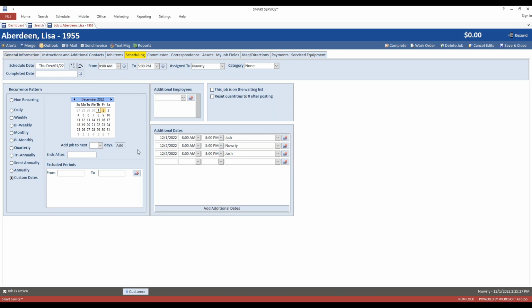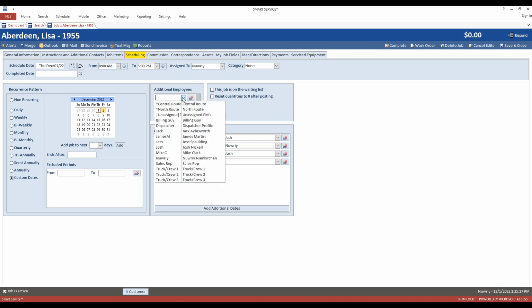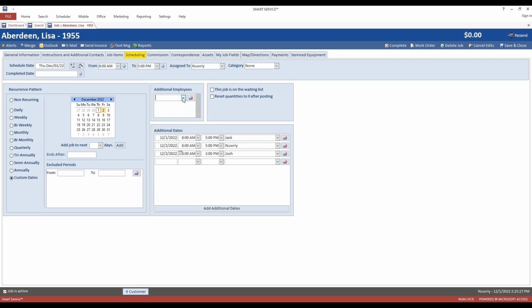But if iFleet can see at least a day or 2 in advance, they will see all these jobs. So Nori will get this job, and then it's going to create basically a separate instance of that job here for Jack, another one for Nori, and another one for Josh. Basically, these 3 technicians are working independently now, whereas the first time we did additional employees, I was the crew leader, and these guys were helping me. Now they can all be out there for whatever amount of time. Jack can be out there for a different amount of time than I am. He will have his own complete button and everything else. He'll basically be his own lead tech, whereas these guys are helper techs.